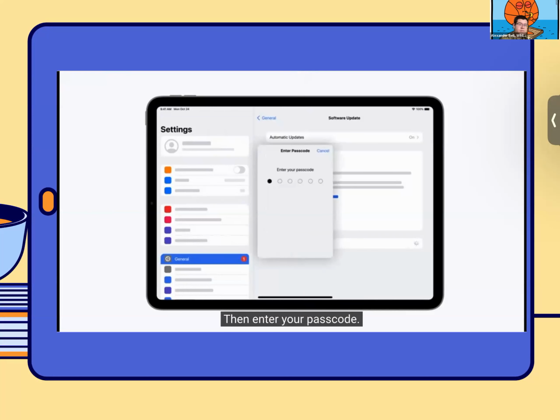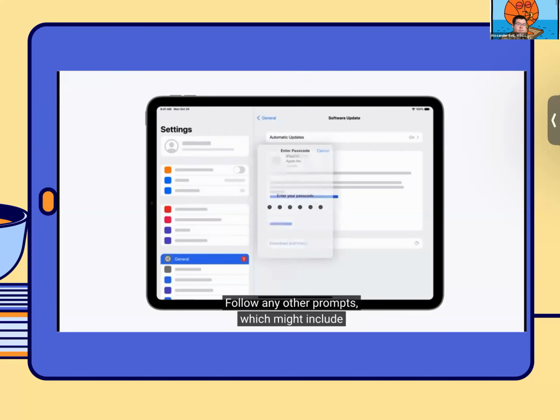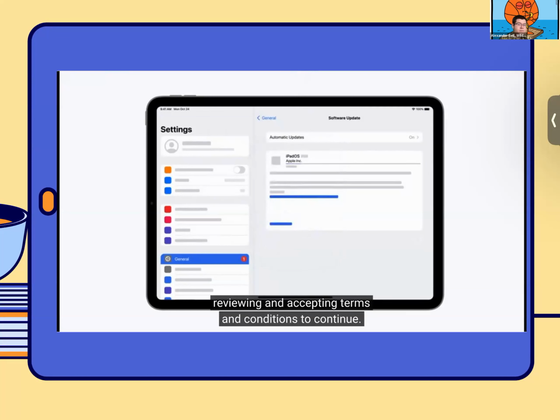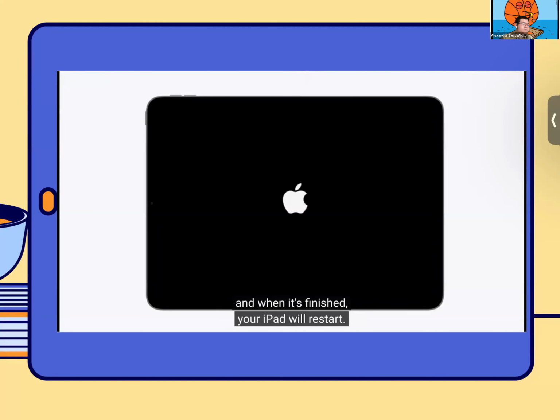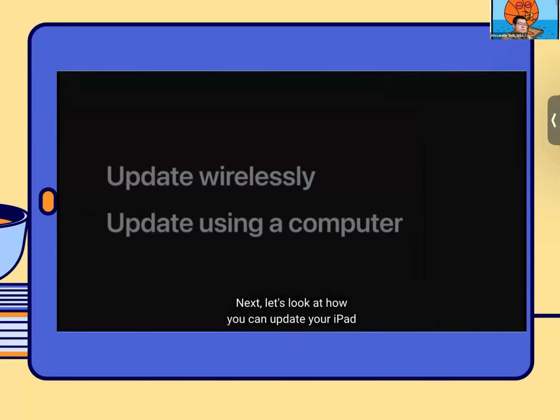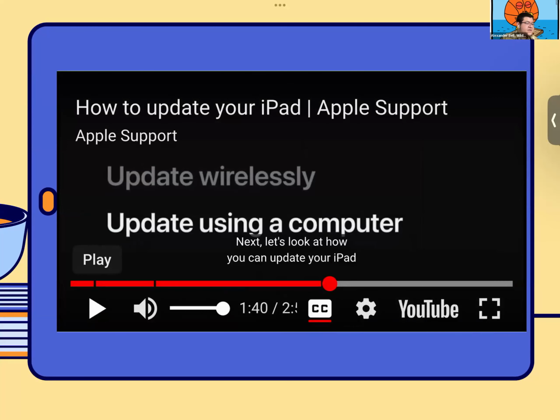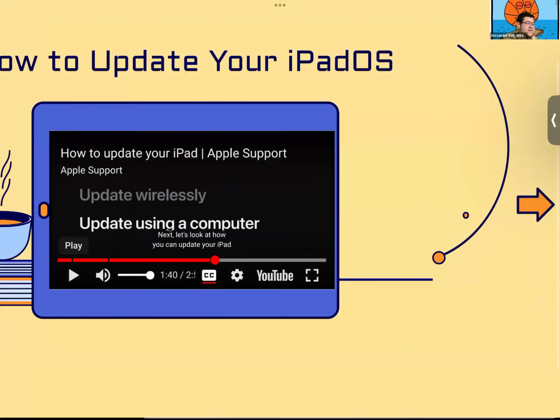Then enter your passcode. Follow any other prompts which might include reviewing and accepting terms and conditions to continue. Your iPad will begin the update process, and when it's finished, your iPad will restart. Next, let's look at how you can update.